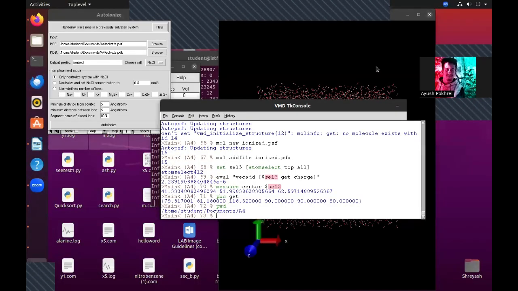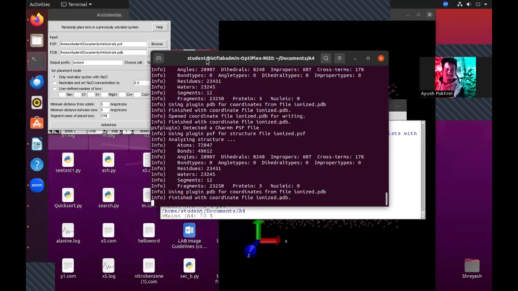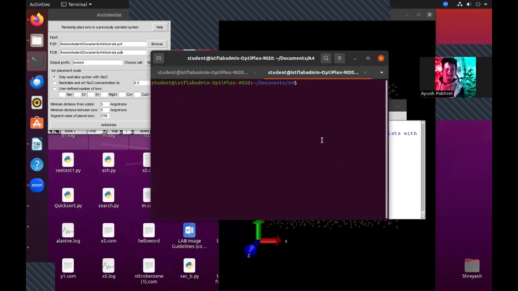So as you can see, the charge is in the range of 10 to the power minus 6, which is very less, so we can neglect that. So now we are ready to perform molecular dynamics simulation. So now, as we are ready to perform molecular simulation, we'll not close our PMD, rather we'll open a terminal.